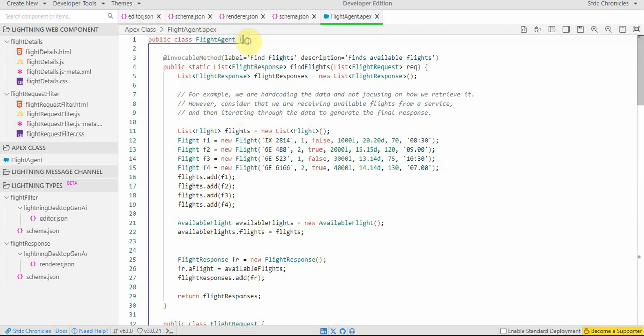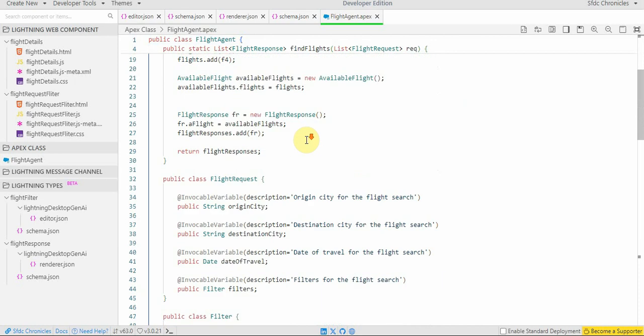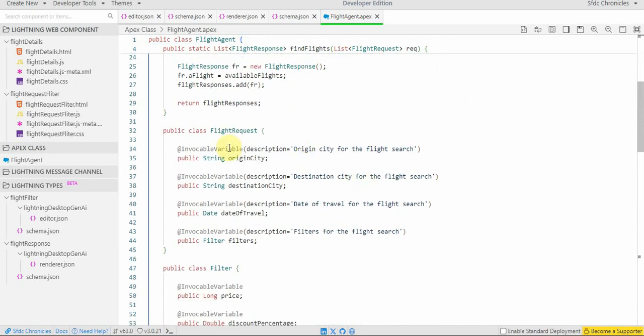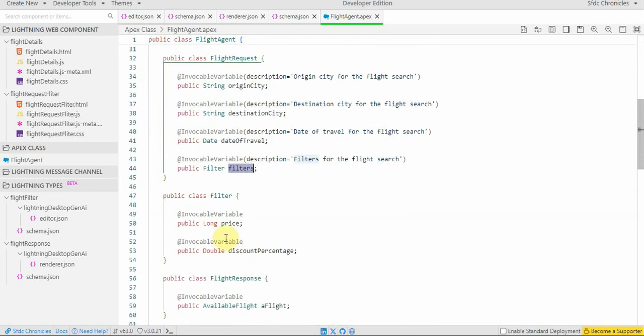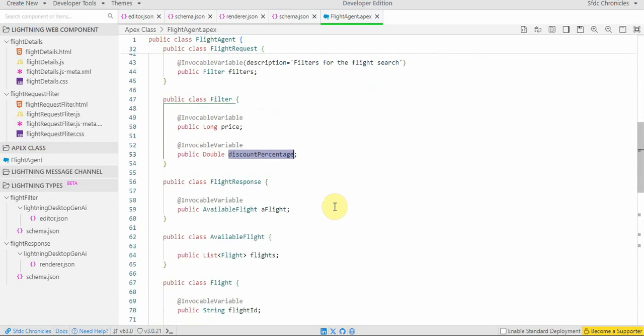And under this FlightAgent we have different inner classes. That is FlightRequest, which has your origin city, your destination, where you are actually going, and the date of travel, and a couple of filters, for example if you want some price or some discount percentage, that comes in the filter section. And then FlightResponse, which will provide you the list of all the flights that are available.